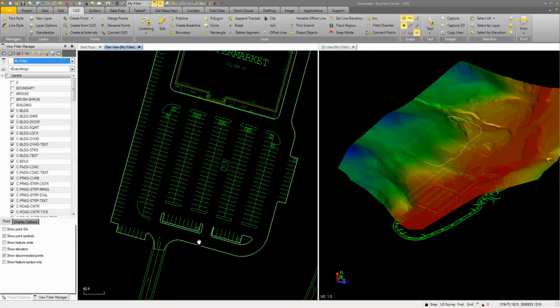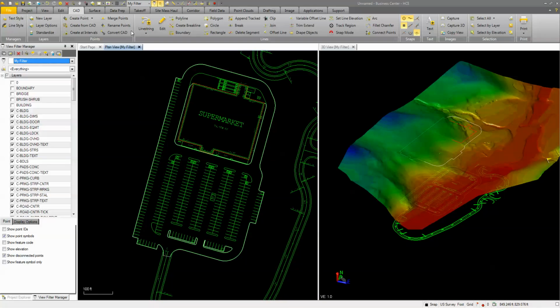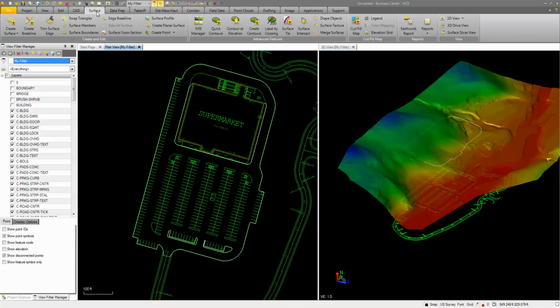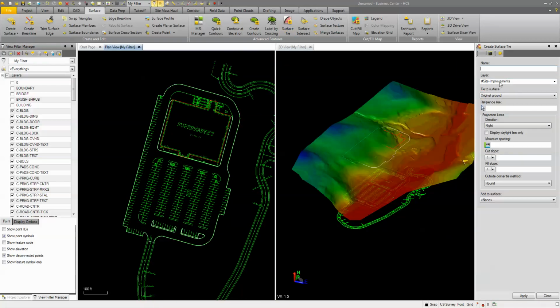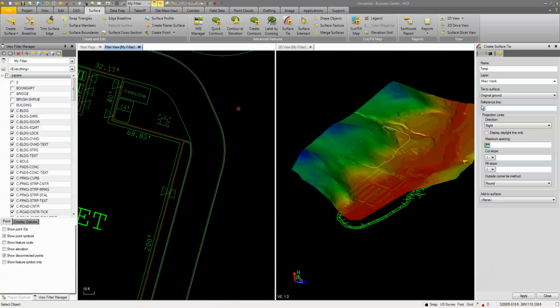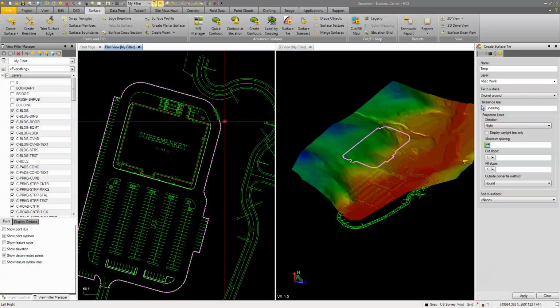Next, we're going to actually tie this to our existing ground. So I'm going to go back to the surface tab, or surface ribbon here. Click surface tie. The name of this is just going to be temp. The layer, we're going to put this on the miscellaneous work layer again. We're going to tie to the original ground. The reference line is going to be this top back of curb. The direction is going to be to the left, which is to the outside.